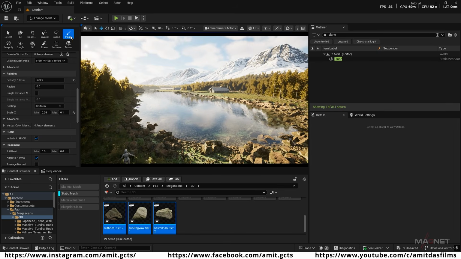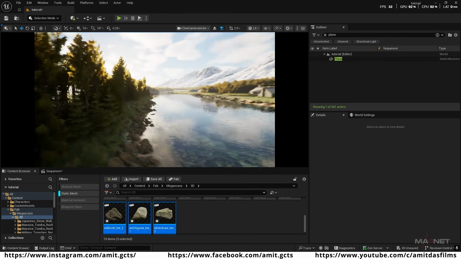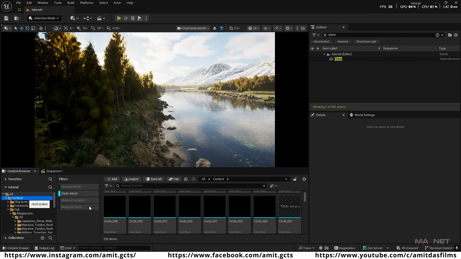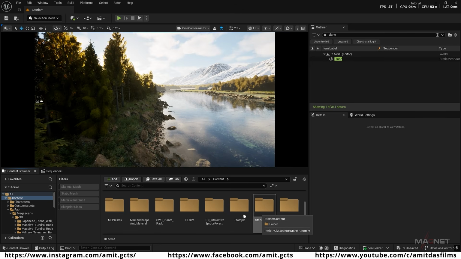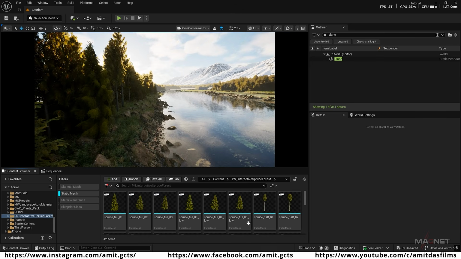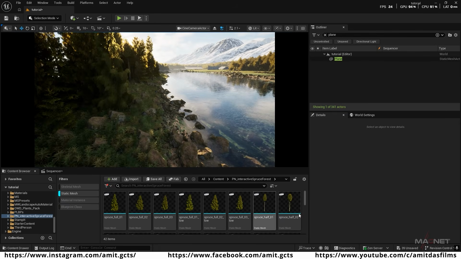Okay, so again we will go back to our selection mode, and now manually we're going to put some trees over here. So maybe we can put some trees here. So we go to this content browser again and disable the static mesh filter. Then we go up and we go to this folder. Again we enable the static mesh, and then we're going to put some trees manually over here. So maybe we can use this one here.